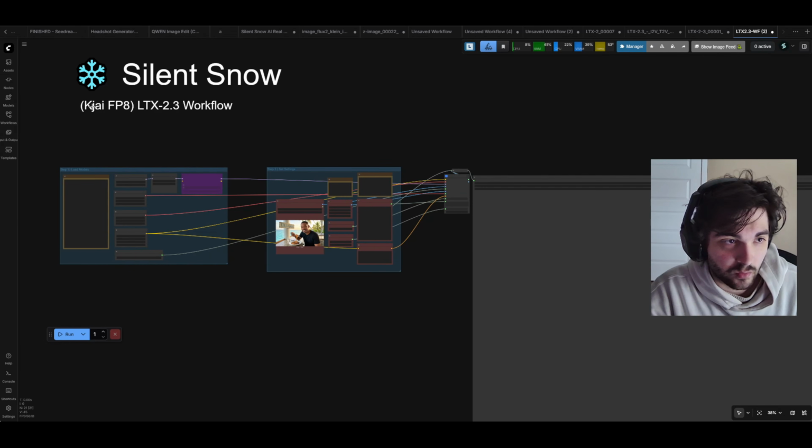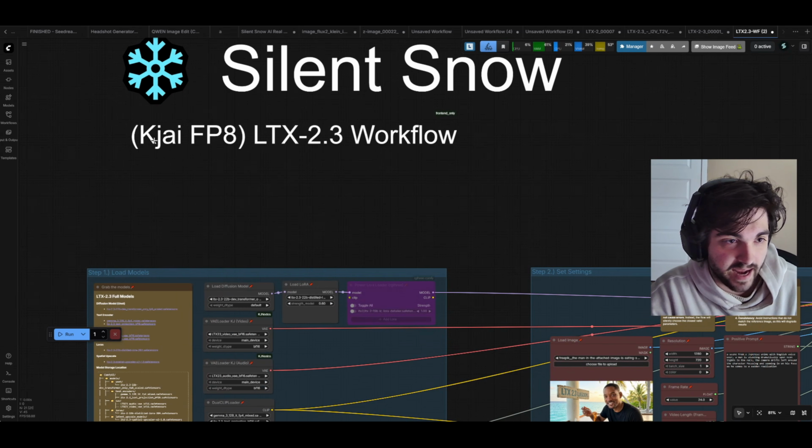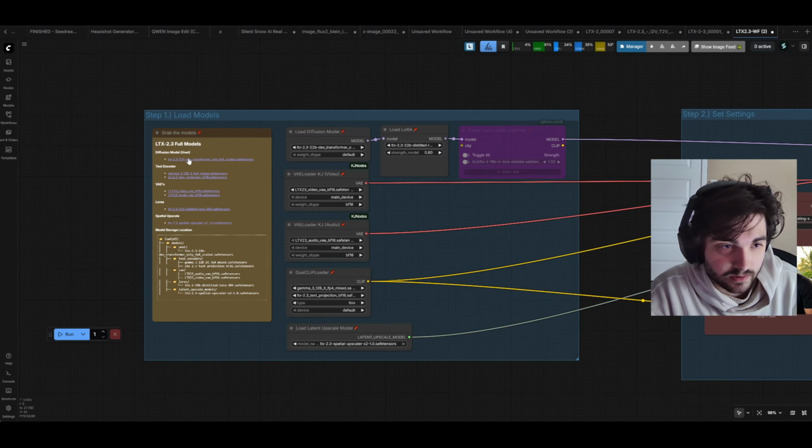Now, like I said, the other workflow is exactly the same. The only difference is I have the Kjai FP8 version. You'll download all your models here, place them in the correct folder. First, you'll make sure you're updated, download all your models, put them in the correct folders, press R, wait for the refresh, and load them all in here.